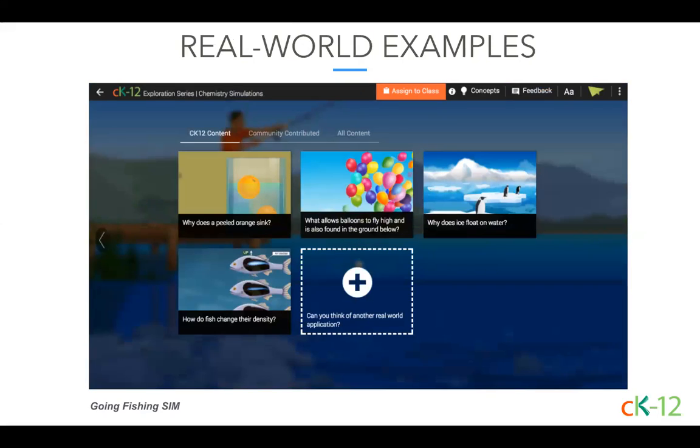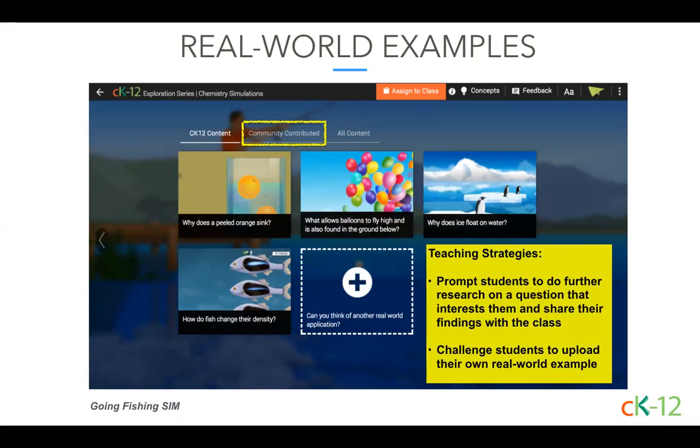And then that last kind of window in the sim are the real world examples. These are the real world examples at the end of the Gone Fishing chemistry sim about density and floating. I think it'd be fun to prompt students to do further research on one of these examples for homework and share their findings with their classmates the next class period. You can also customize the simulation by adding more real-world examples. Another idea would be to prompt students to create their own example and upload it here, adding to our bank of community contributed content.